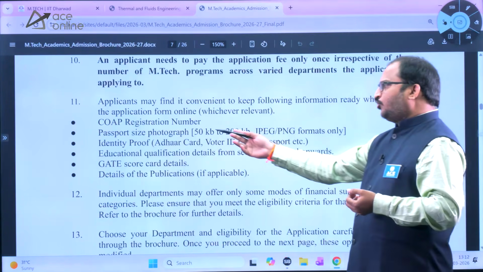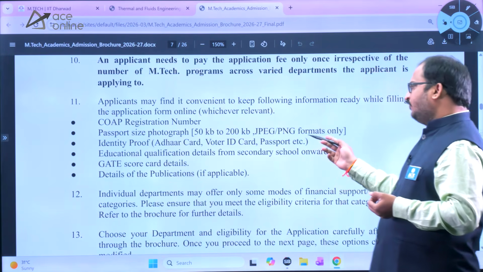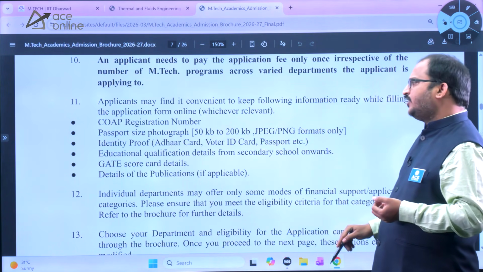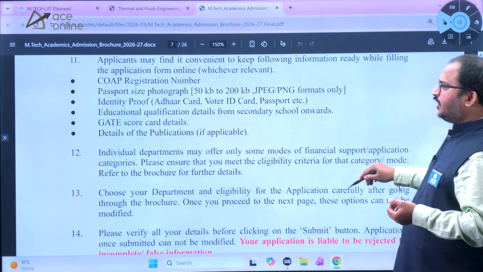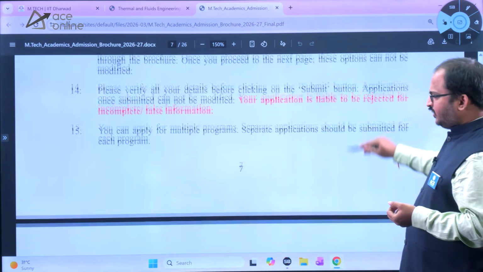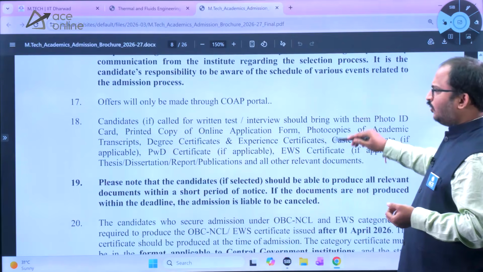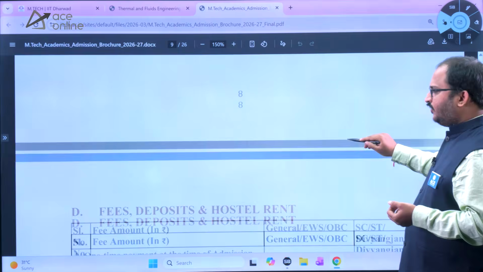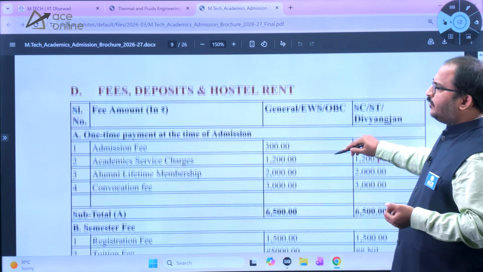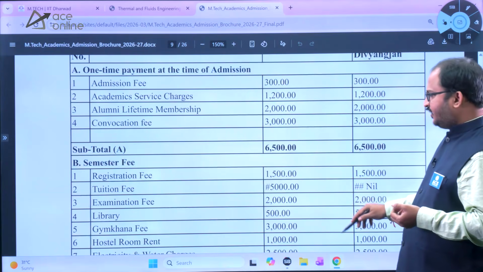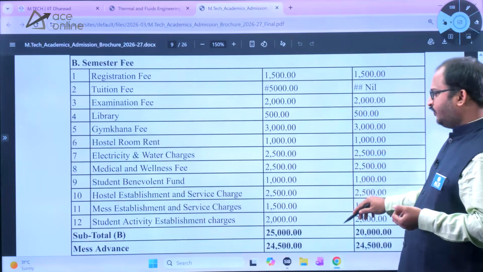Regarding the photo size and ID proof, related information is also given, dear students. Passport size photograph should be between 50 KB to 200 KB. Okay. The GATE scorecard details, everything you have to fill, dear students. Kindly go through all this information, which is very important for filling your application forms. Regarding fees, deposits and hostel rent, the entire information is given here, dear students. Kindly go through this information.